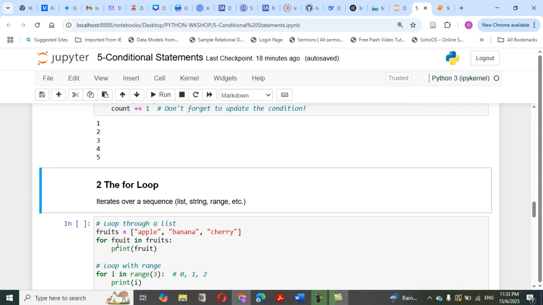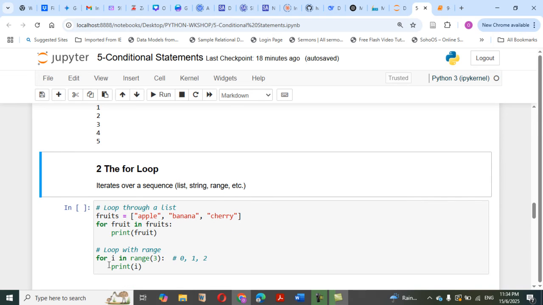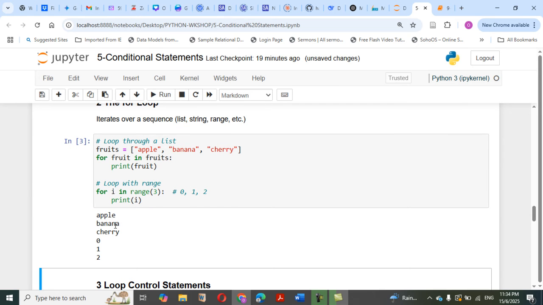So we can say fruits equals apple, banana, cherry. For fruit in this particular list of fruits, print fruit. This is the simplest way of using for, very easy. Furthermore, we can do a loop with a range: for i in range 3, print. Don't forget this has become an index now, and the index starts from 0, so 0, 1, 2, which is 3 values. If you print this out now, it will give you apple, banana, cherry, the 0, 1, 2, because we are looking at range 3, which means just 3 values, since the index begins with 0.